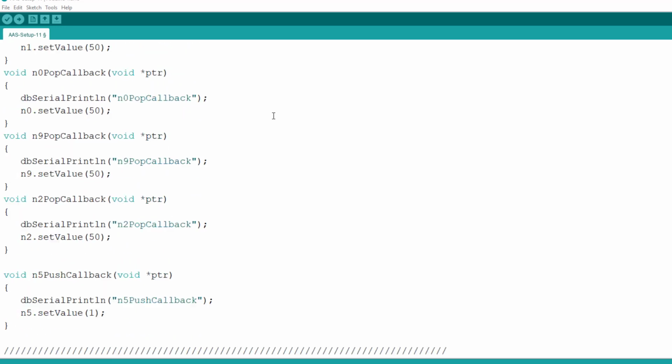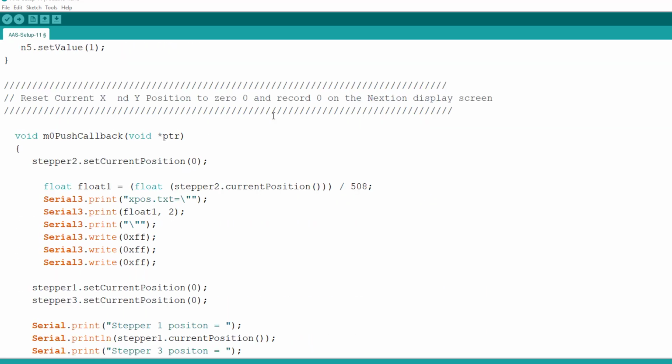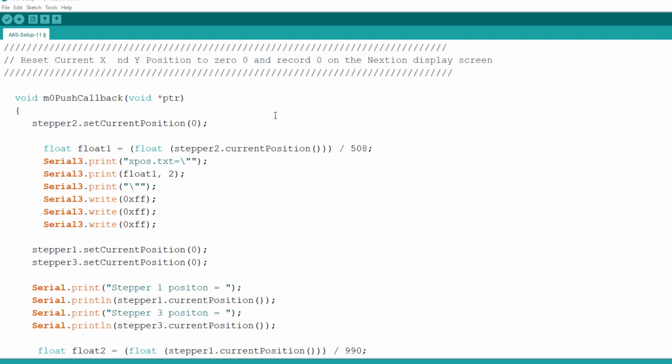This section of the software is fairly long and includes all the routines that are activated when you push one of the buttons on the Nextion display panel. When you press one of the buttons on the screen, this instructs the Arduino software as to what programs or subroutines need to operate, what data needs to be downloaded from the Nextion display panel to the Arduino program, or what data needs to be uploaded from the Arduino program to the Nextion display panel.